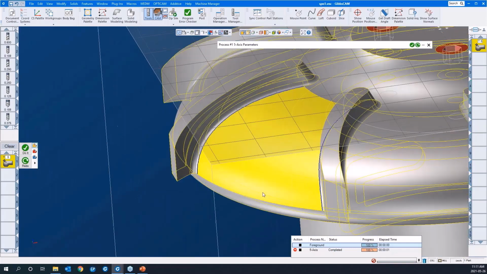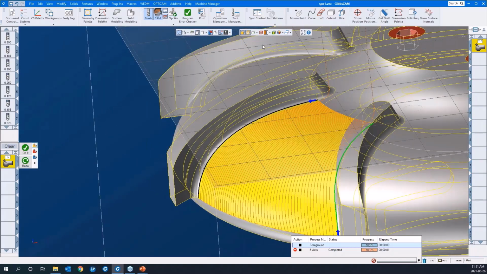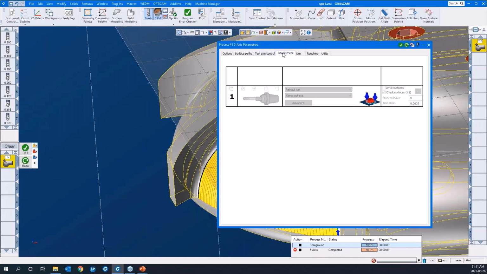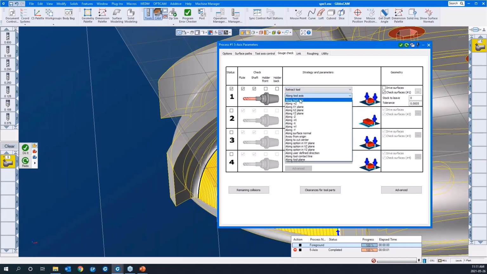So we'll add a gouge check strategy here. I'll go to gouge check. I'll select it. I'll check the flute and shank. Okay, there's three main gouge check strategies. Retract tool: you can retract the tool along the tool axis, along any of the machine axes, or from any reference point you choose. It's quite versatile that way.